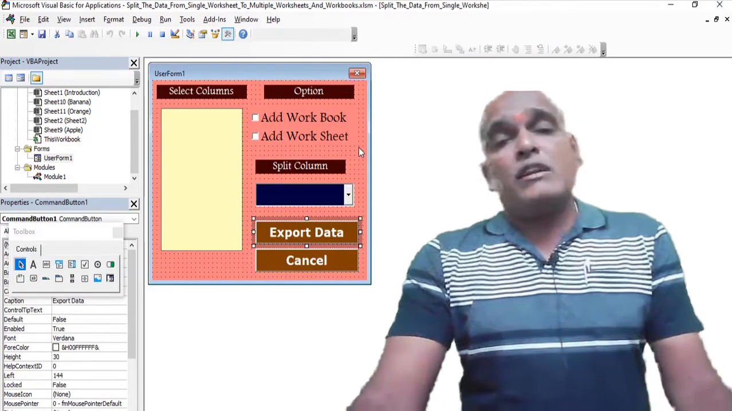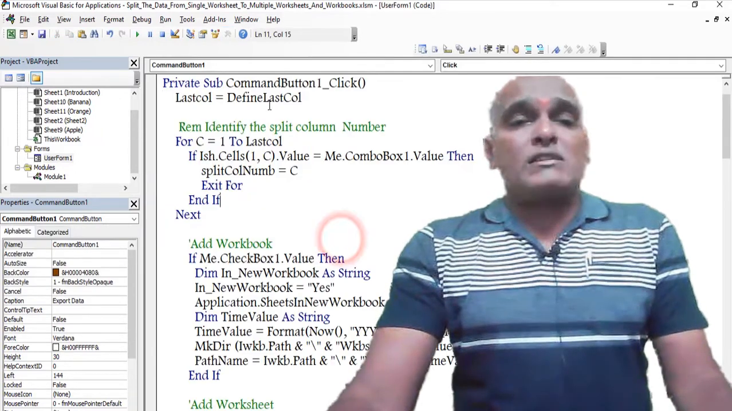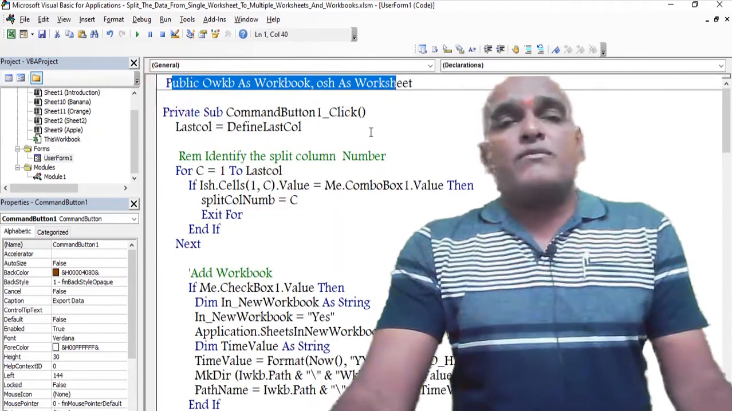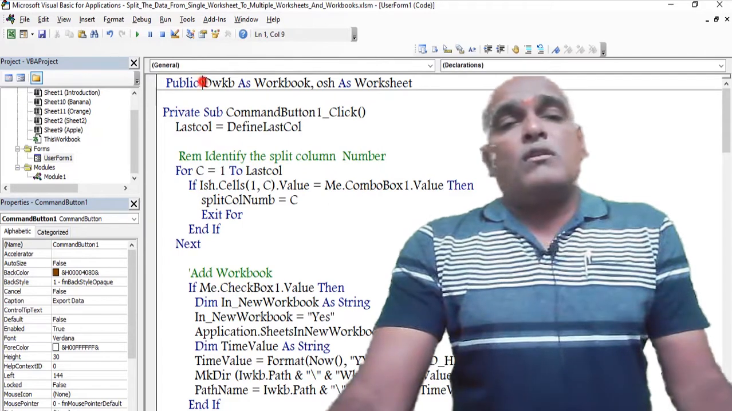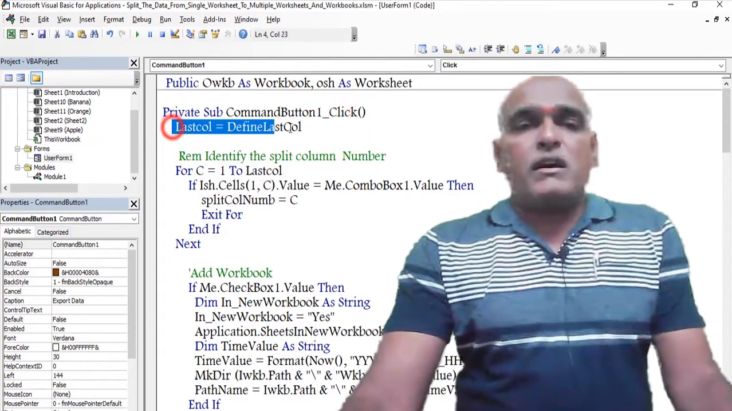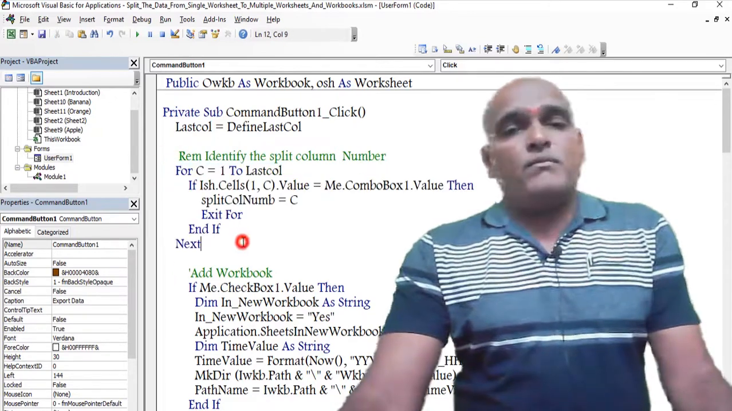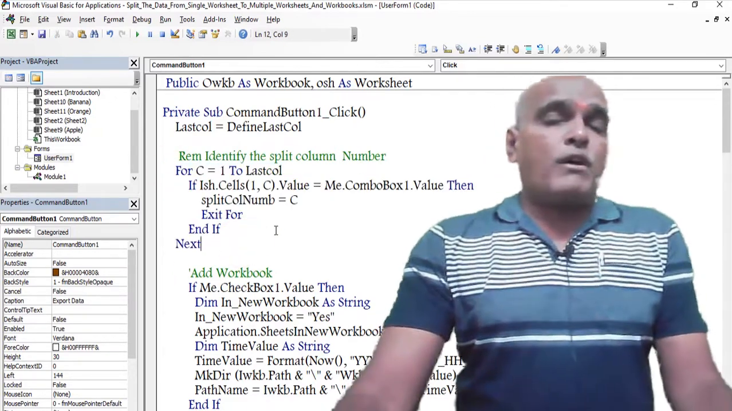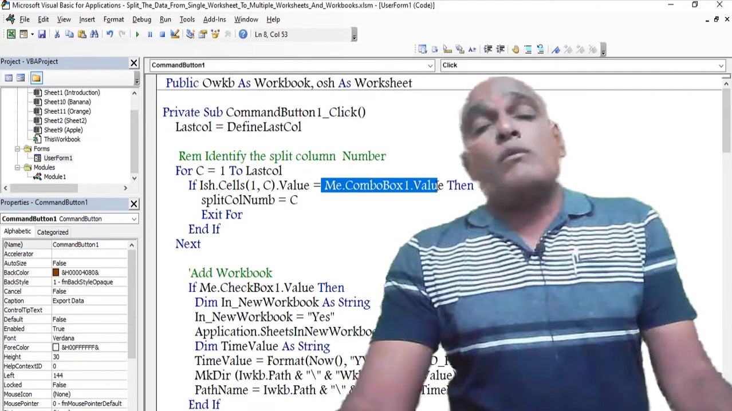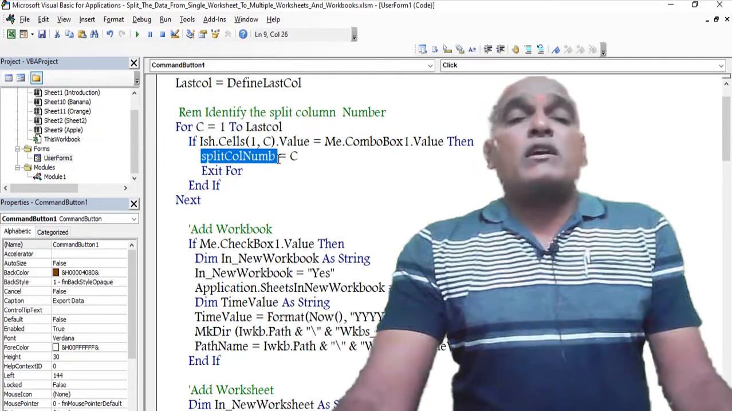After completion of the selection in the user form, the moment the user clicks on the export data button, the application executes this piece of code. Here I declared 2 public variables. First one is output workbook, second one is output worksheet. First I identified the last column. Thereafter, here I am using a for loop. The purpose of the for loop is to identify the header column number which is selected in combo box 1. That column number I stored in the split column number variable.